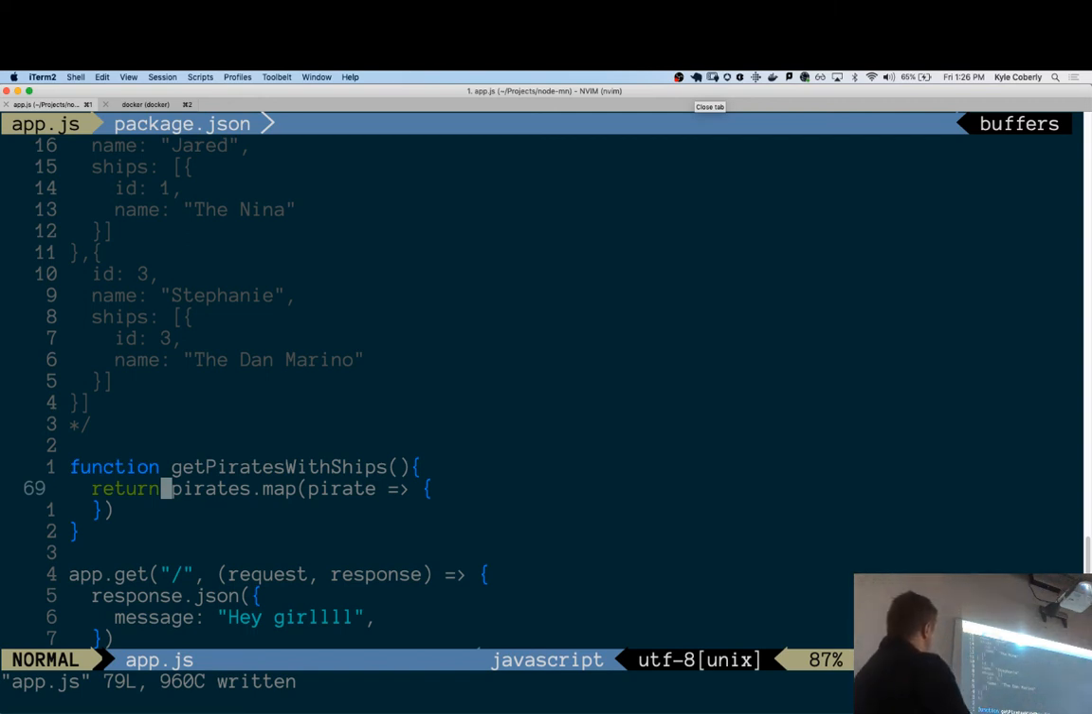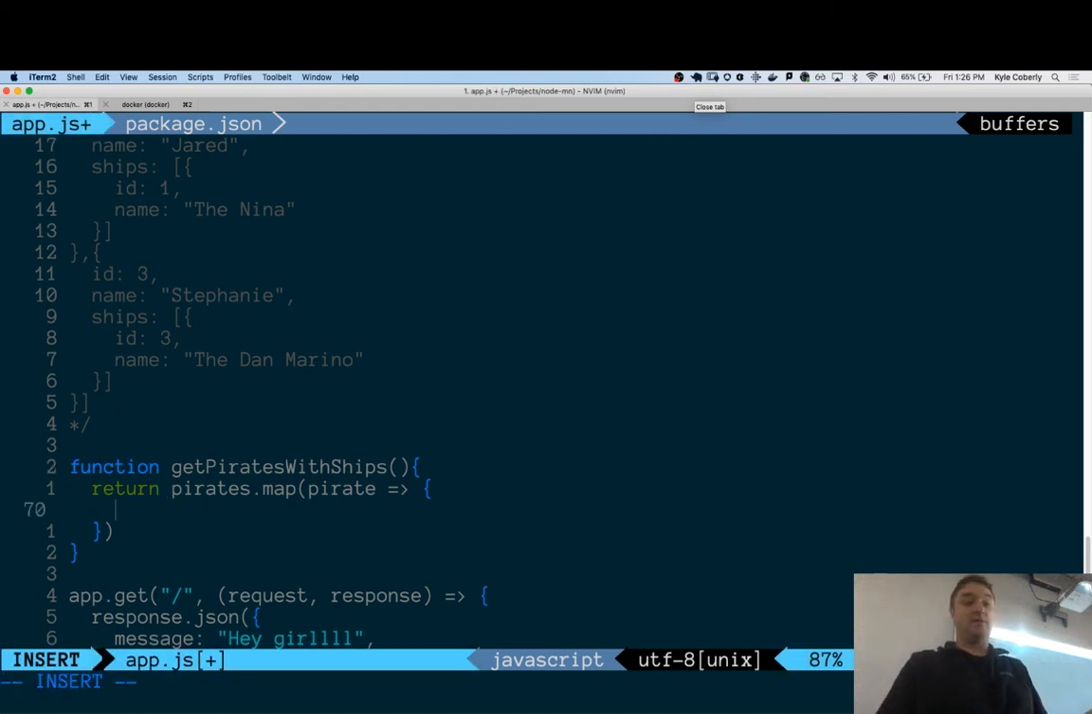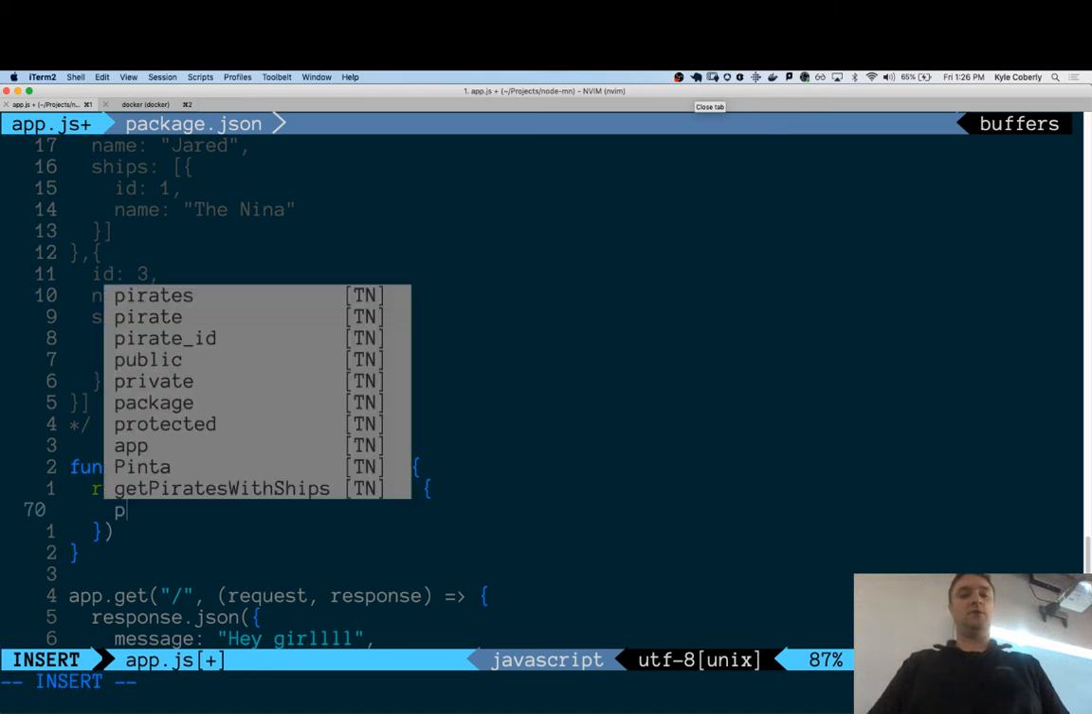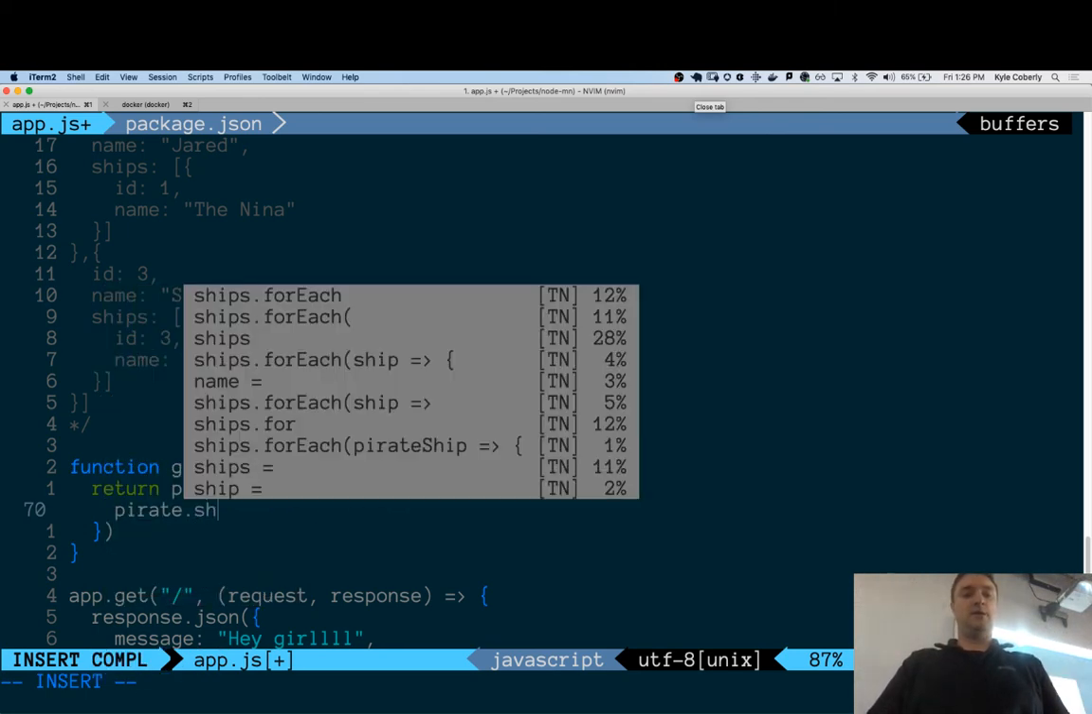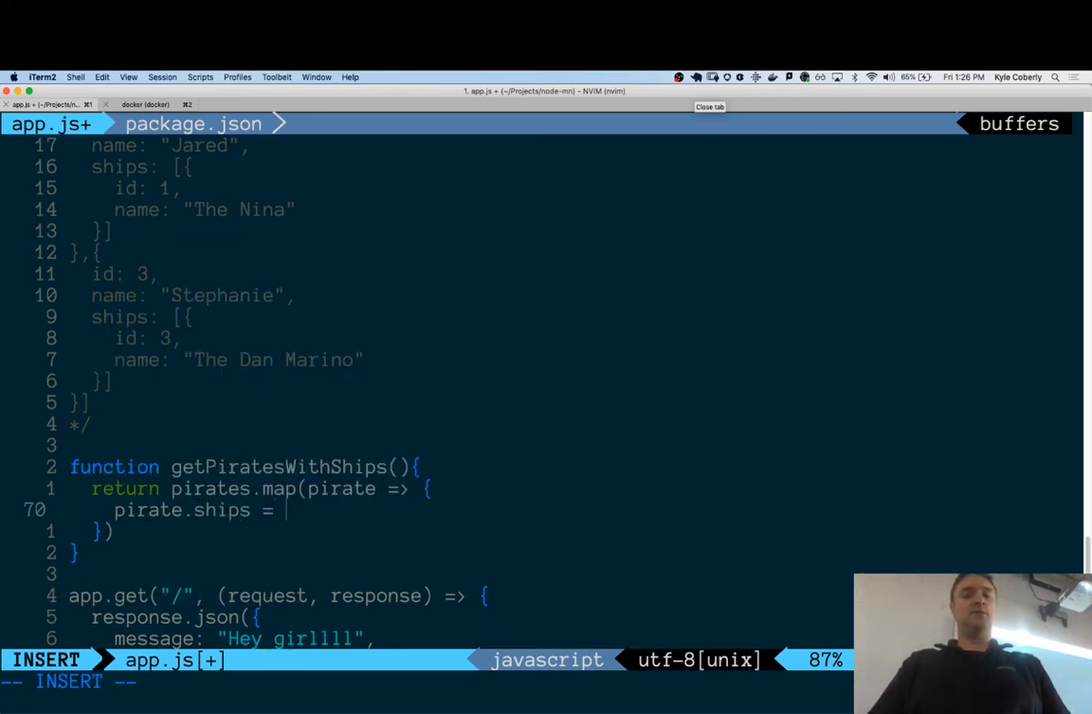By being added to the... Nope. Map is creating a new array. Right. Have a pirate. Oh, no, you're saying how we want it. What happens in the body of this? I see. We're adding a key value. Yep, we're adding a new key to it. So it's like pirate.ships, and then what's that going to be?